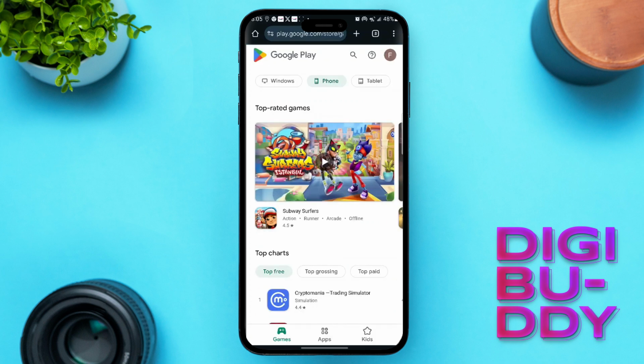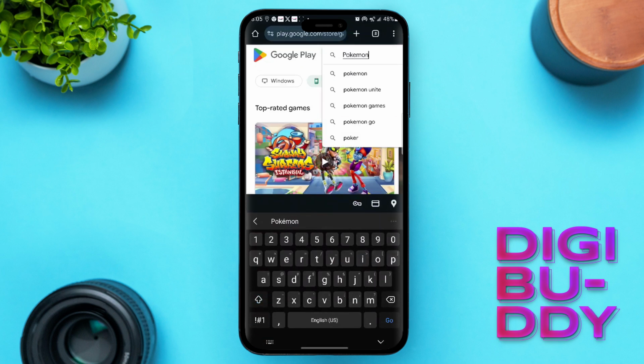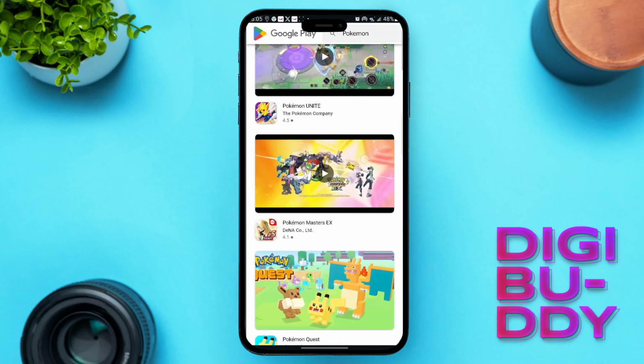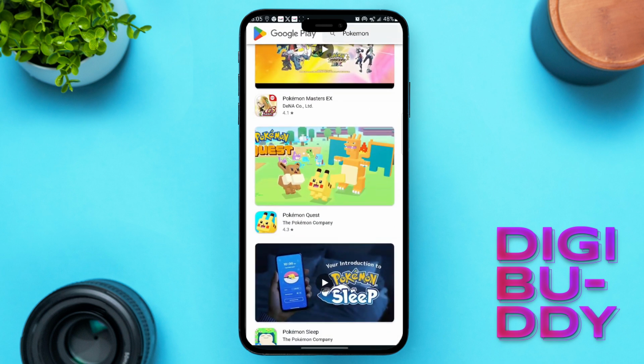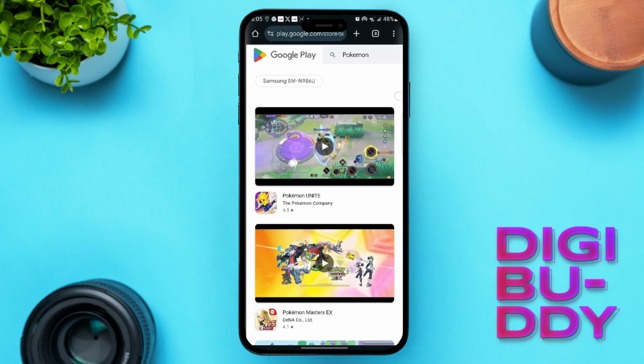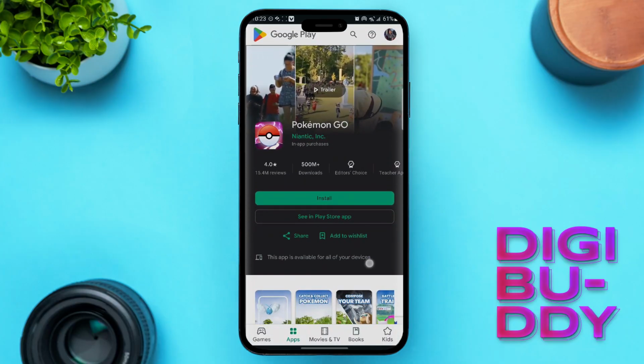Then you can search for the app that you want to download. Let's say Pokemon. If you download Pokemon right now and install it, you want to make sure you uninstall the app and then reinstall it on this new Google account. So now we'll install.